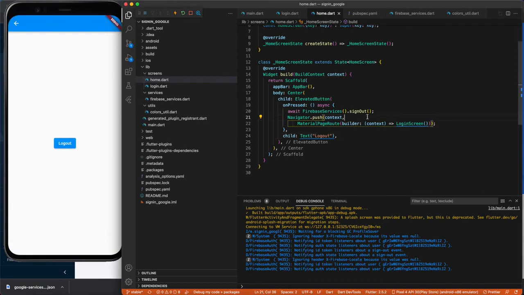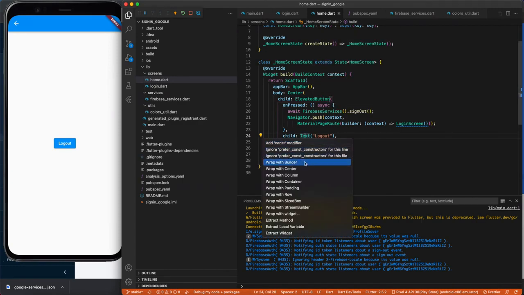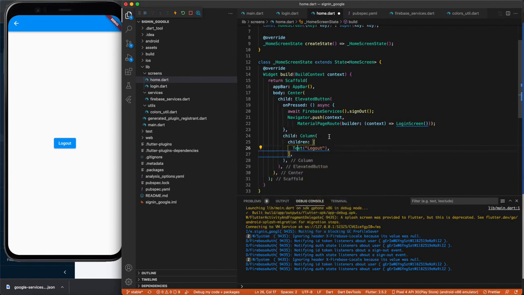Log in with Gmail. It will again ask you to select your account. And you have many other things you can do, like getting access to the user who has signed in, you will get all the details about that user. So let's just show some user details. I will wrap it in a column and keep it in the center because I don't want it.